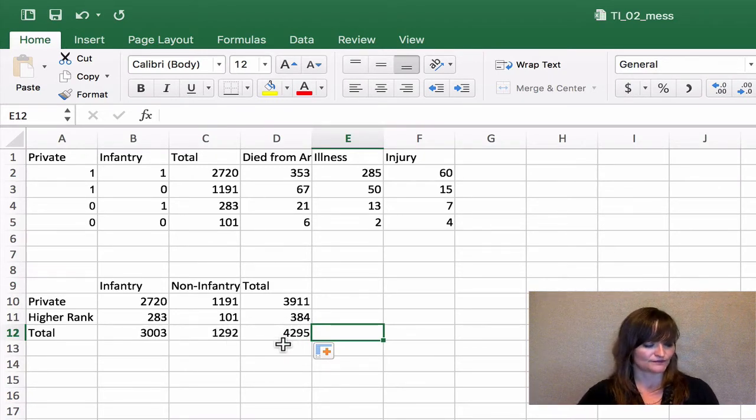And we can answer questions like, how many privates were there in all? How many infantry members were there in all? Which was bigger, the infantry or the non-infantry? This is a sample, but it was a sample taken at random, so we would expect these same proportions to hold true for the whole population.